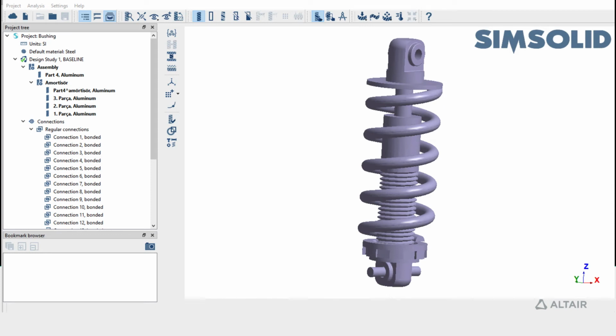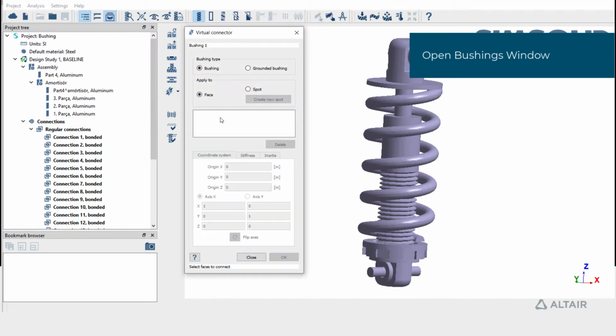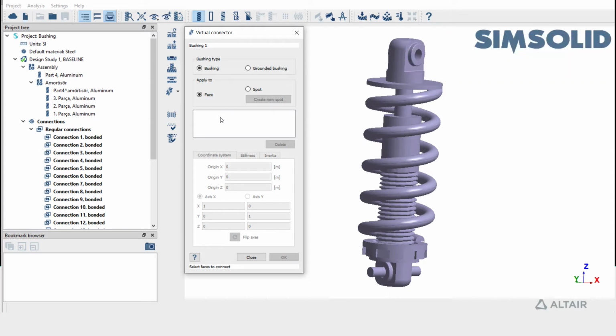In this video, we are going to learn how to create bushings in Altair SimSolid. To create bushings, select Connections, Virtual Connections, and pick Bushings. Bushings are used to define directional stiffness and inertia coefficients between two paths or a single part on the ground.